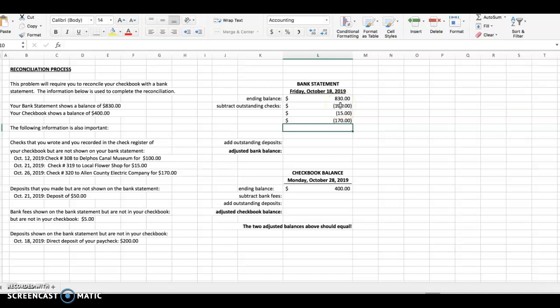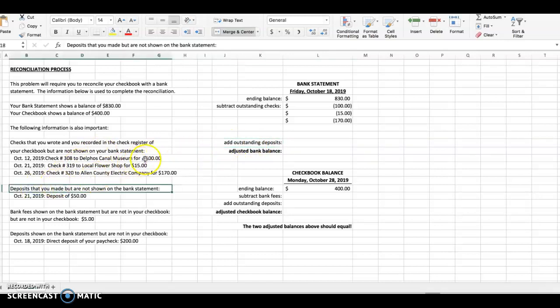And they will be cashed. The bank will eventually take money out of your account, so we need to subtract as part of our reconciliation process. There could also be an outstanding deposit. Now let's look over here on the left again. These are deposits that you made and you recorded them in your checkbook, but they're not on the bank statement.